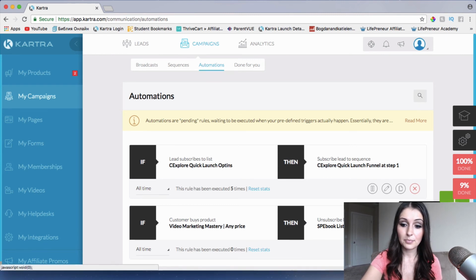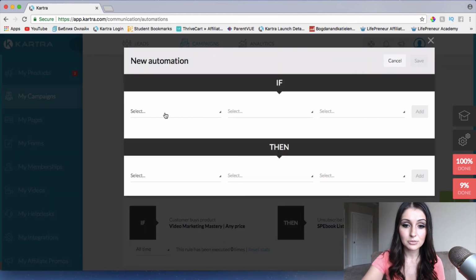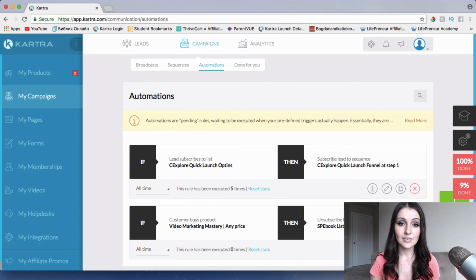And to create an automation, all you have to do is click automation right here and just create. So that's it for this video. I just wanted to give you an idea of what email sequences and automations are and where you can set them up within Kartra to leverage your time and your efforts that you're doing out there online.